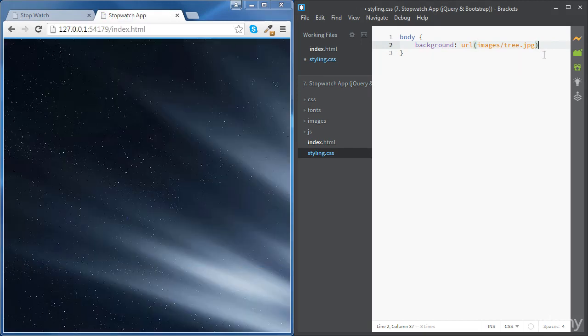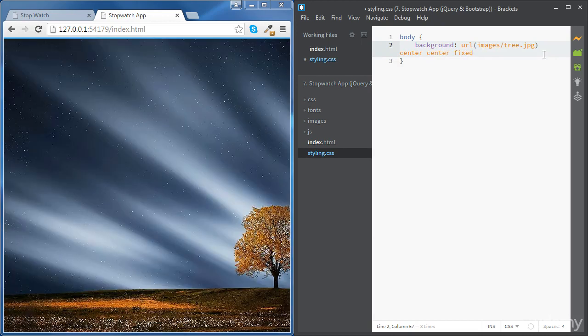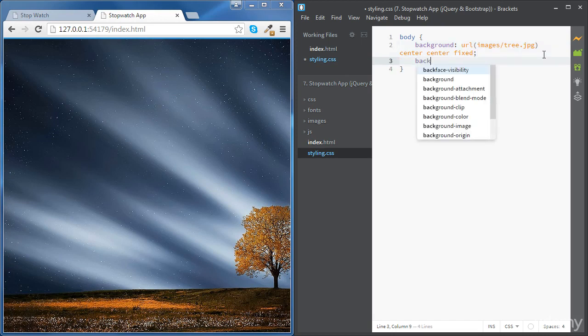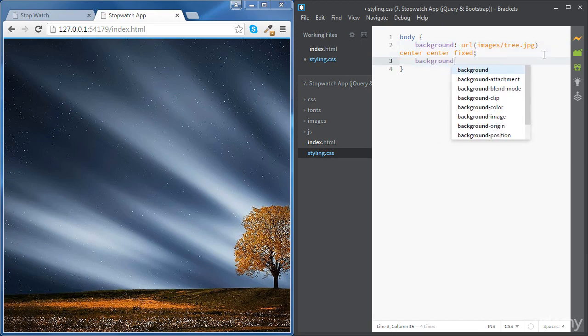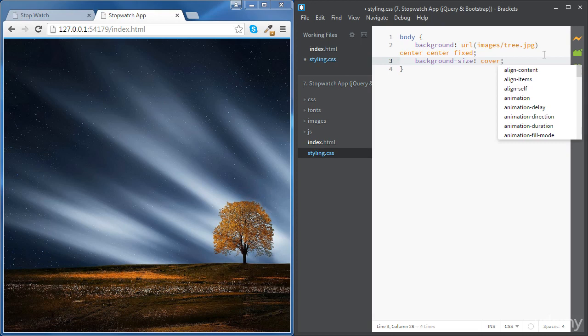All right, now let's center our picture. Okay, and also make it fixed. Now let's use the background-size property and set that to cover. Okay, so now we can see that's our picture spread across the whole web page.